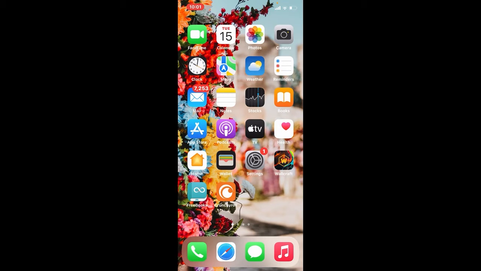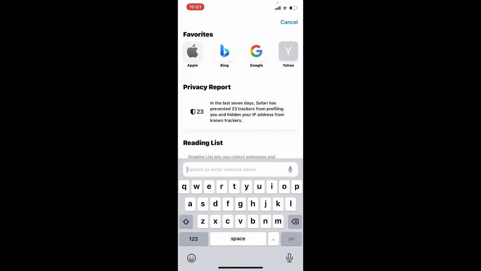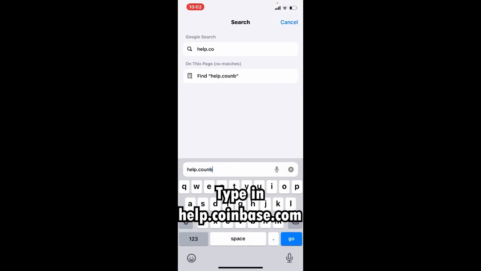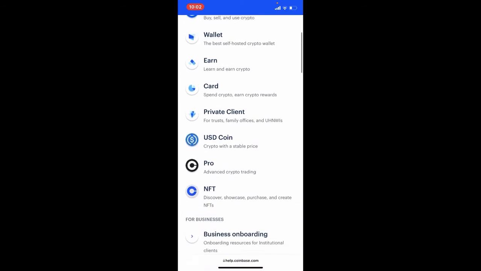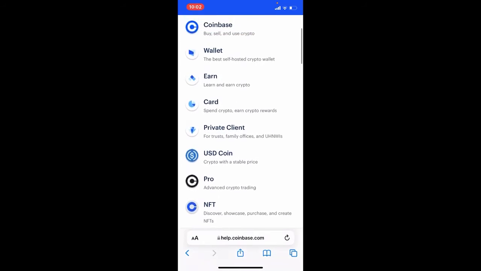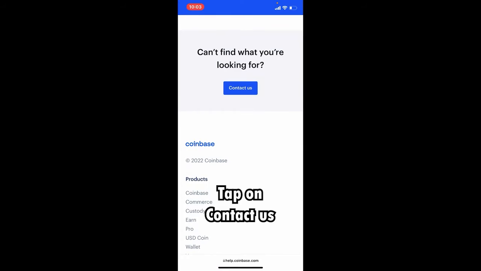So here's how to fix the issue. The first thing to do is to open up Coinbase Account Support Center. Go and tap Open Safari on your iPhone, or you can open up any web browser if you're using your Android device. Now simply type in help.coinbase.com. And once you make a search, you'll end up in the support page. In this page, you'll be able to see multiple options you can choose from. Tap on the Contact Us button at the bottom of the page.